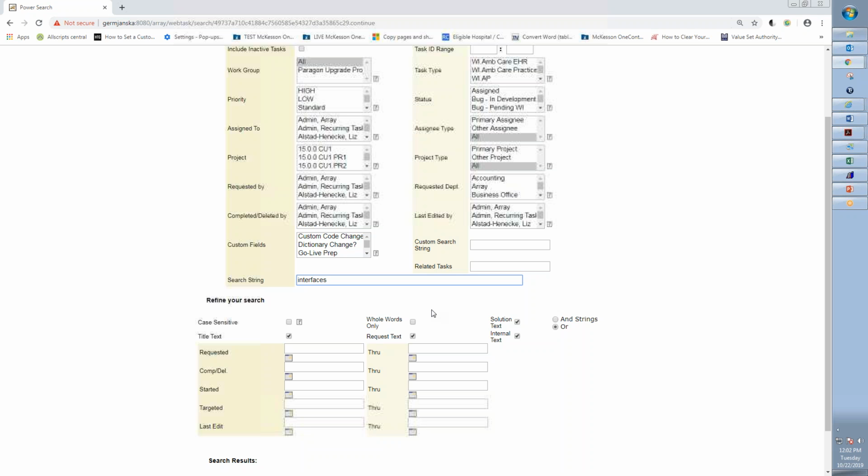Whole words only comes into play if you're looking for something that might be part of another word, but you only want it if it's just this exact word. You can tell it automatically defaults to search everything: the title, the request description, the progress notes, the solution editor. But maybe you want to narrow your search to only the title, or only the request description. So you could uncheck those other things. There might be something in the progress notes, but you could do that.